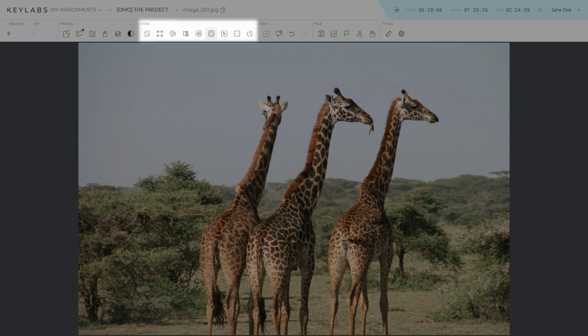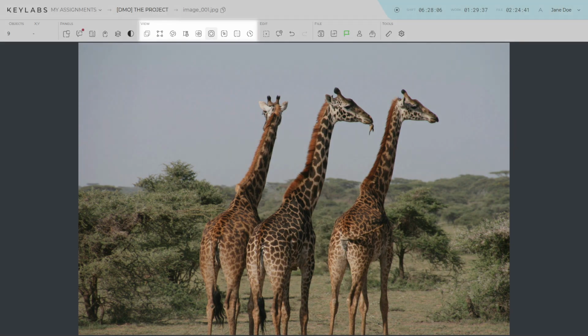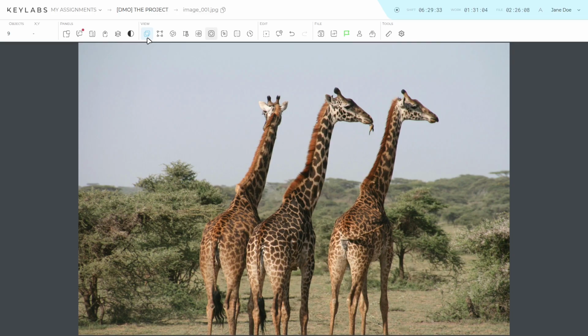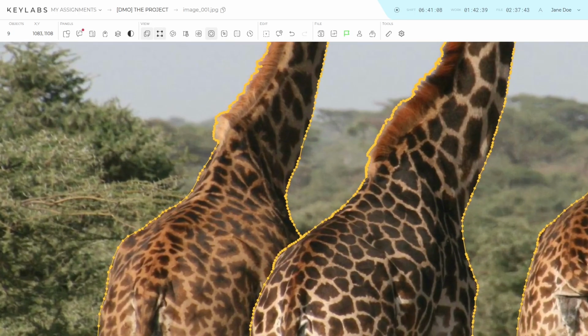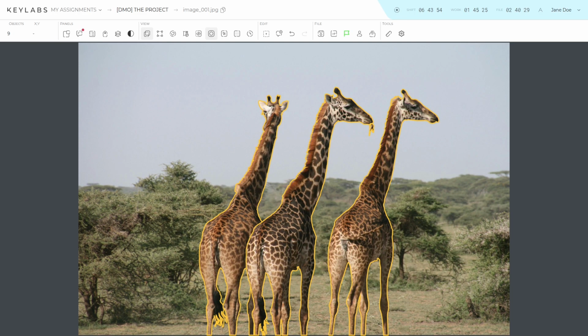The View group controls how visual elements appear in the editor. Change object borders display mode. Toggle between showing all, only visible, or no object borders. Toggle vertices display mode. Show or hide the vertex points of objects. Toggle attributes display mode in editor area. Show or hide object attributes on the image itself.